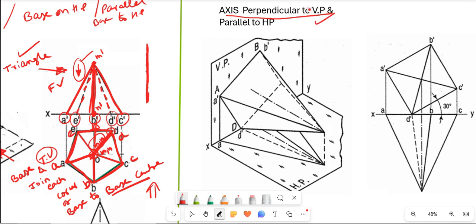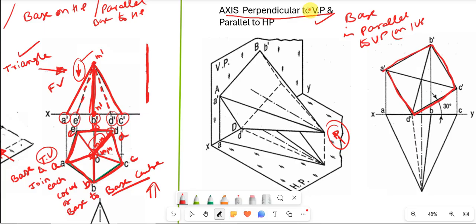axis perpendicular to VP. Otherwise, we can say that the base is parallel to VP or on VP also. So in this case, when you look at the pyramid from the front, we are able to see the base here. The first thing, in the front view we are getting the base here, and the slant edges we will get the reduced length in the front view for this case. Whereas in the top view, we can get the triangular shape.